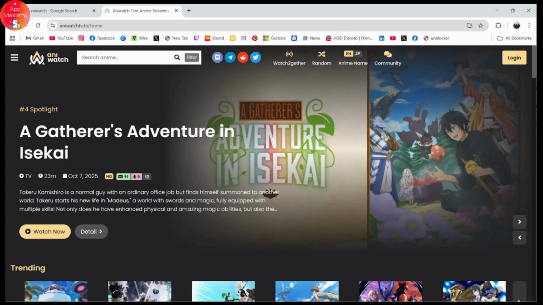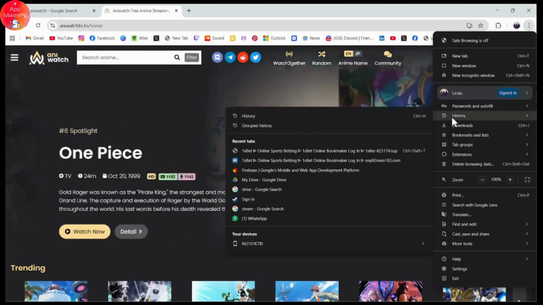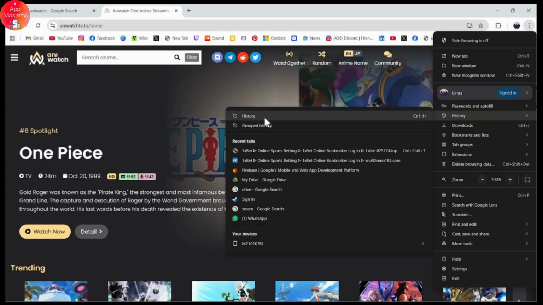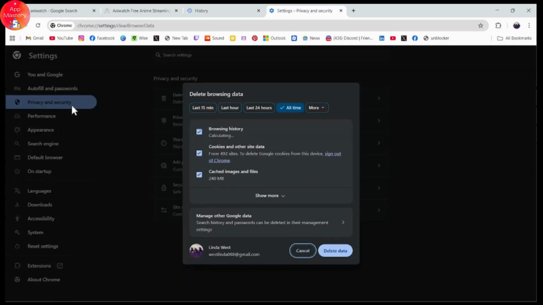to simply go with the top right of your browser, which has that three dots. And then you will have the history option, click on history, and under history, again click on history. Now once you're here, you need to go with the left side, which has delete browsing data. And then click on browsing history, cookies and other site data, cache images and files. And after that, click on delete data, which will be on the right side.